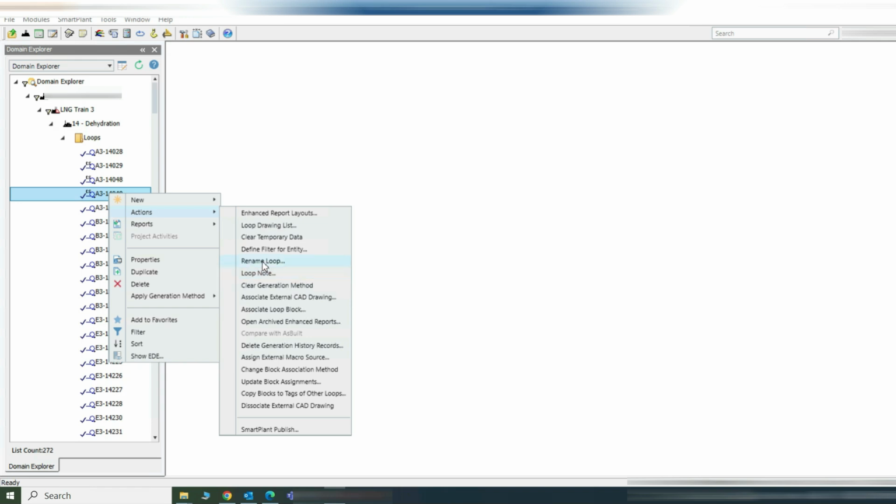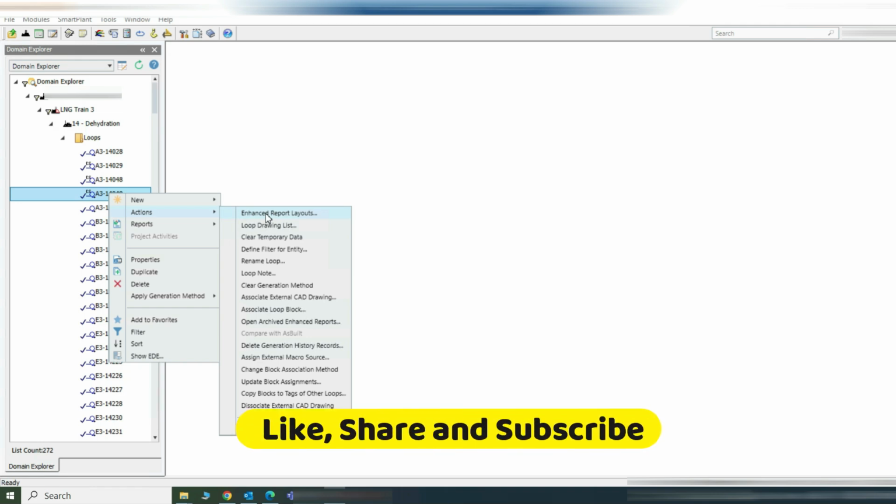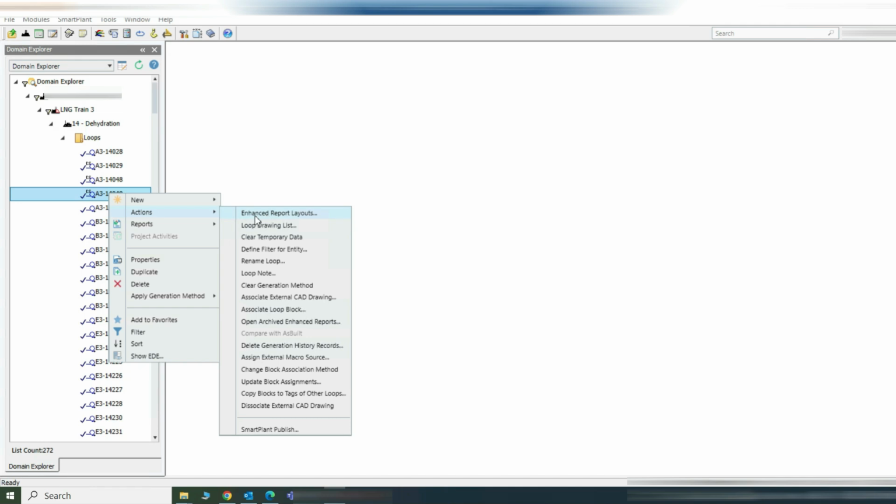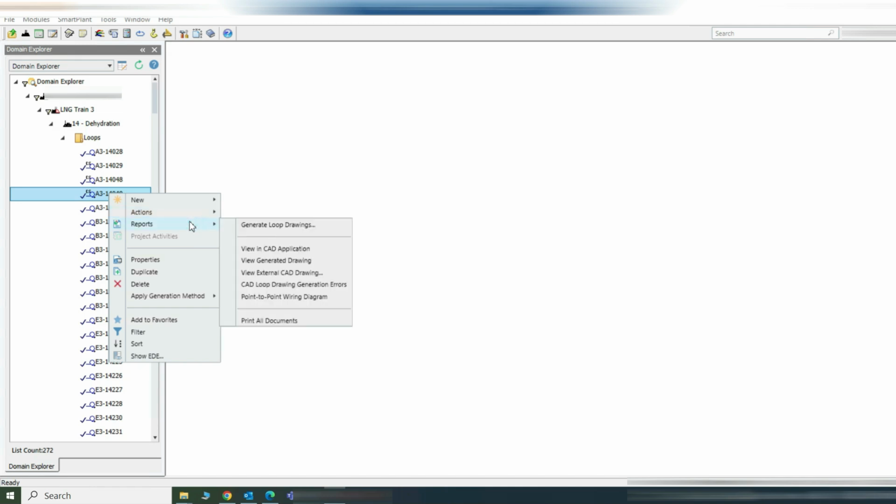If you want to rename your loop, you can rename it with this option, and with the help of these options you can find the loop drawing list, where you can update it. And this is the enhanced report layout. By these options you can choose the report layout method. So whenever you want to generate the loop, just click on the report and you can generate the loop drawing.